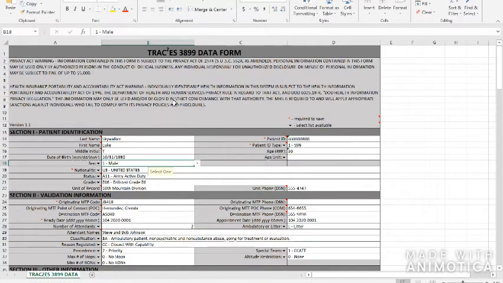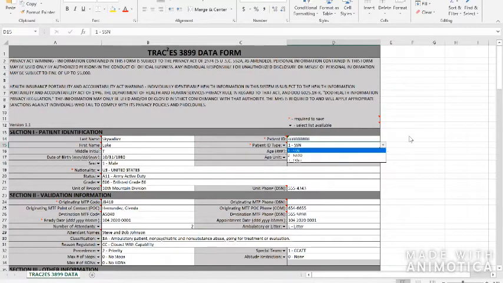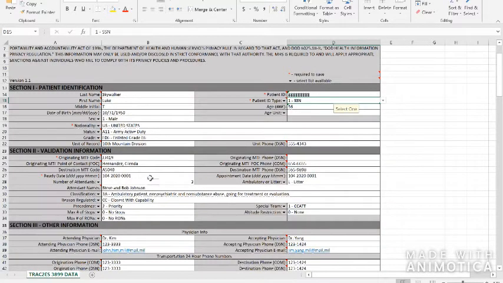Once you've got your data form open, you just basically begin by entering the patient's name, their social security number or ID, whether it's a social security number or some other form of identification, basic information about the patient, age, the date of birth, male, female, and their unit phone number, etc., etc.